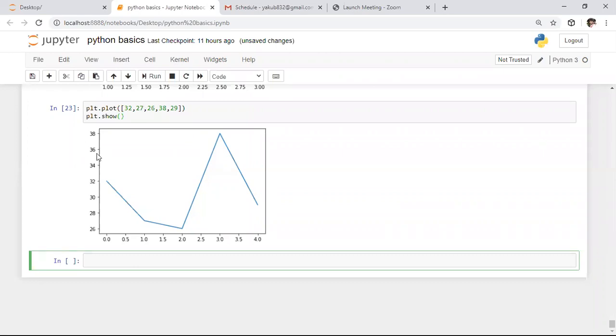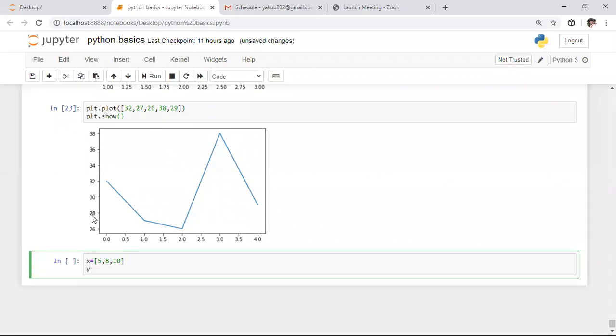After this, I want to plot a graph in a very basic way. Initially I want to specify the x-axis. I'm specifying the x-axis values as some random values: 5, 8, 10. After this, I want to specify the y-axis also. I'm specifying the y-axis values in another list, with values 12, 16, 6.